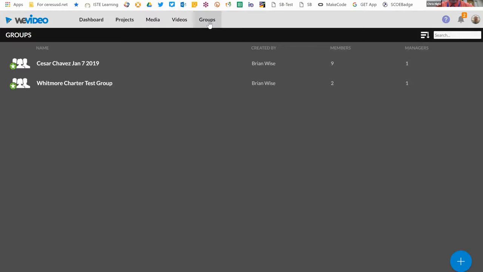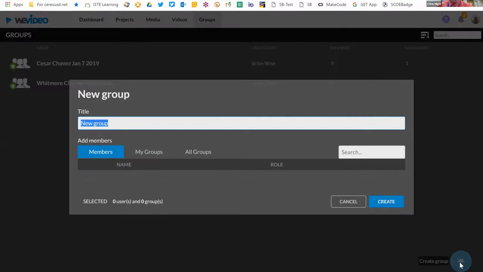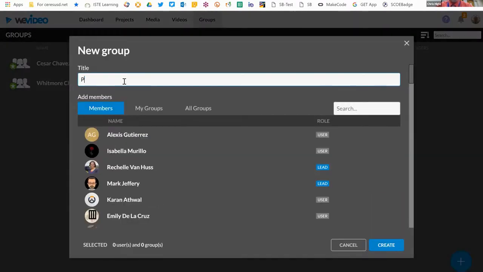So that can be a real help if you're a teacher and you just want to monitor progress and you want to offer your students feedback. So to create a group, you go down here in the bottom where there's a blue Create Group button. And if I'm going to type in a title, maybe I'll call this my Period 1 students. And you can give it any name you want.